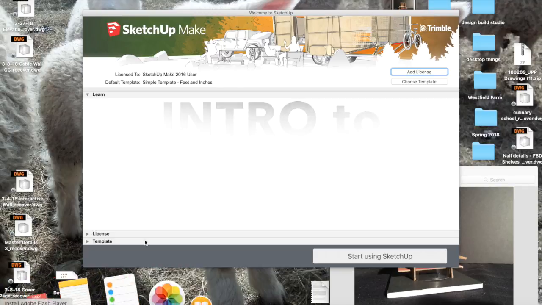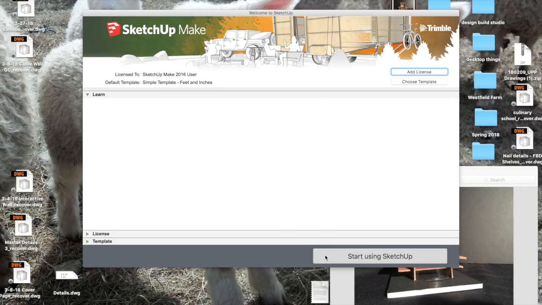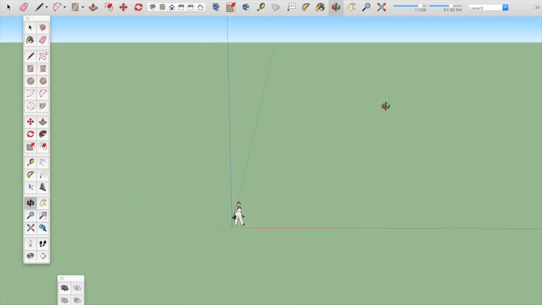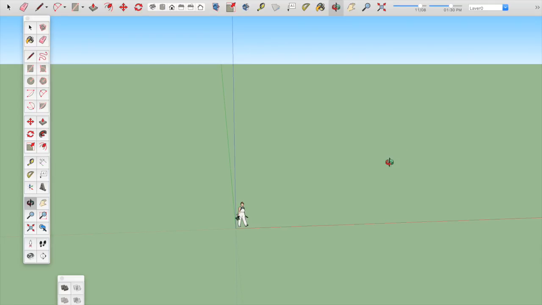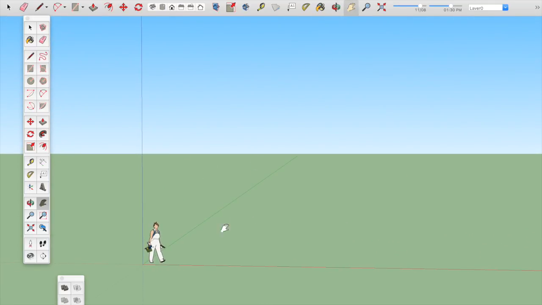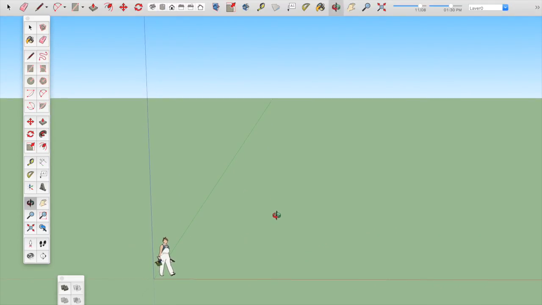So we will begin by opening SketchUp. This tool helps enable you to move around. The hand tool helps you move around, but without rotating. These two tools will help you throughout the project with moving around the object you're creating.